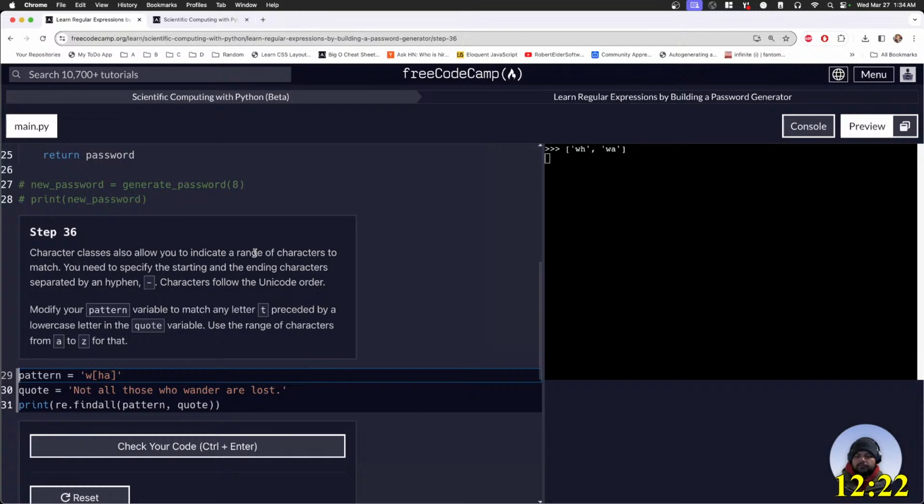Modify your pattern to match any letter T preceded by a lowercase letter in the quote variable.